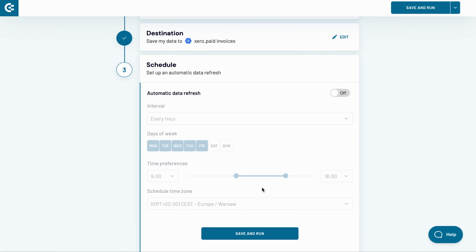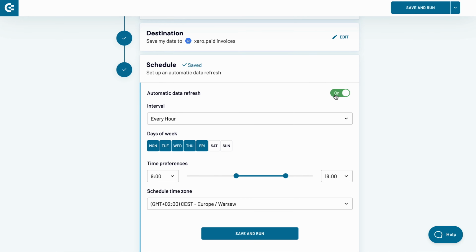Click Continue. Here, I will set up a schedule for an automatic data refresh. Switch the toggle on. I want to export Xero to BigQuery on an hourly basis, every day of the week. So I'm making a small amendment to the suggested schedule, adding Saturday and Sunday. The time preferences don't need to change, so I don't need to change anything here. The final step is to click the Save and Run button.